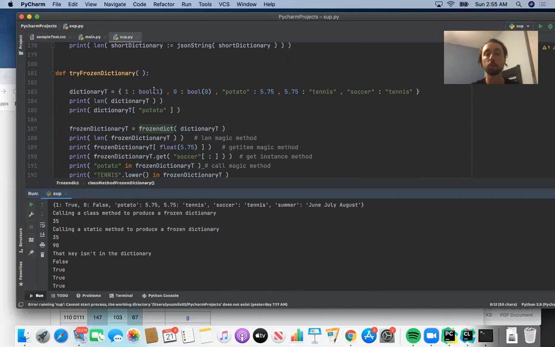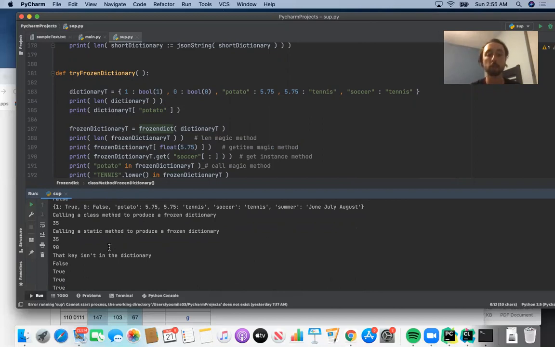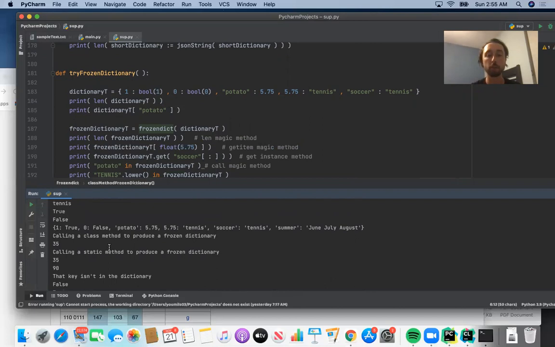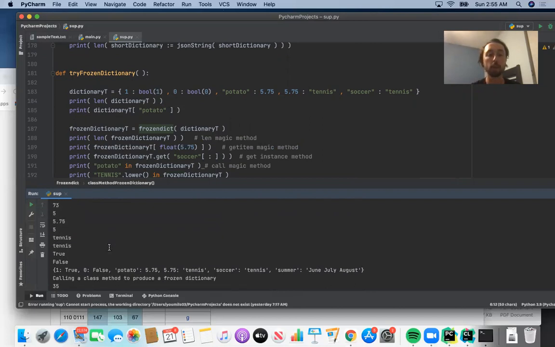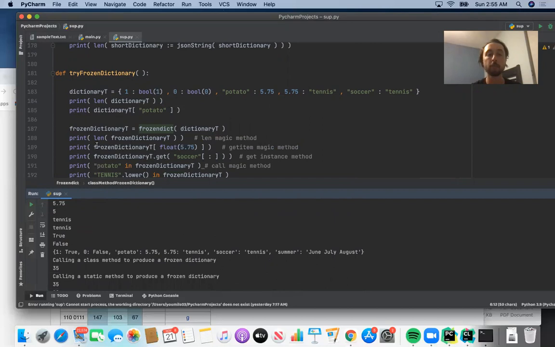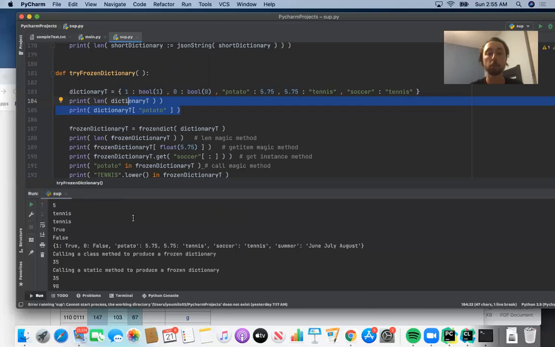So dictionary T equals 1, bool of 1, 0, bool of 0, potato 5.75, 5.75 tennis, soccer tennis. Print length of dictionary T, well, that would give us 5, right? Because that's calling the magic method length that we specified, right? So that would be the 5. And then print dictionary, well, I guess that would not be the magic method. So these are just for the regular dictionary. But then on line 187, we say frozen dictionary T equals frozen dict of dictionary T, and then print length of frozen dictionary T. So that's why we get the 5, right?